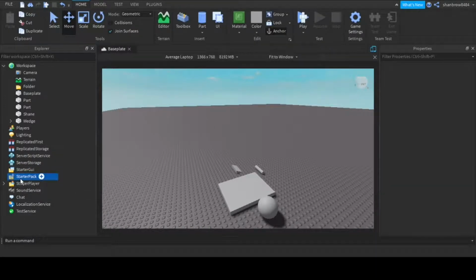Starter pack. How would I explain this? Tools. Most tools would go in there. So if a player wants to start, every single player who joins the game wants to start with that certain tool. That's what it's good to be used for.